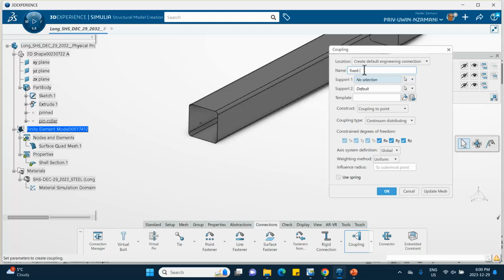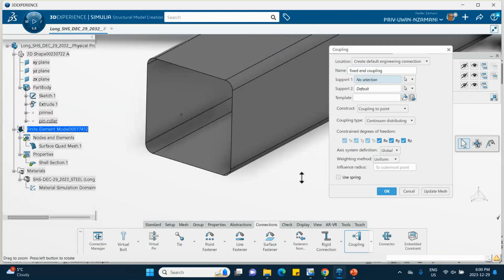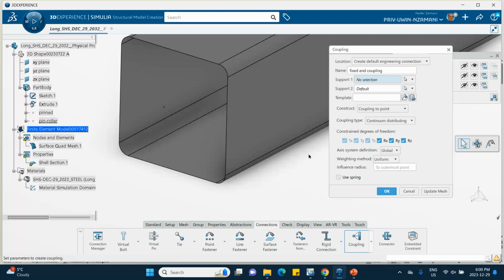Fixed end coupling. It's easier if you give it meaningful names, easier to debug your stuff. For the support, I have to select these eight edges. Okay, so let me see now. So we start here. The order doesn't matter.